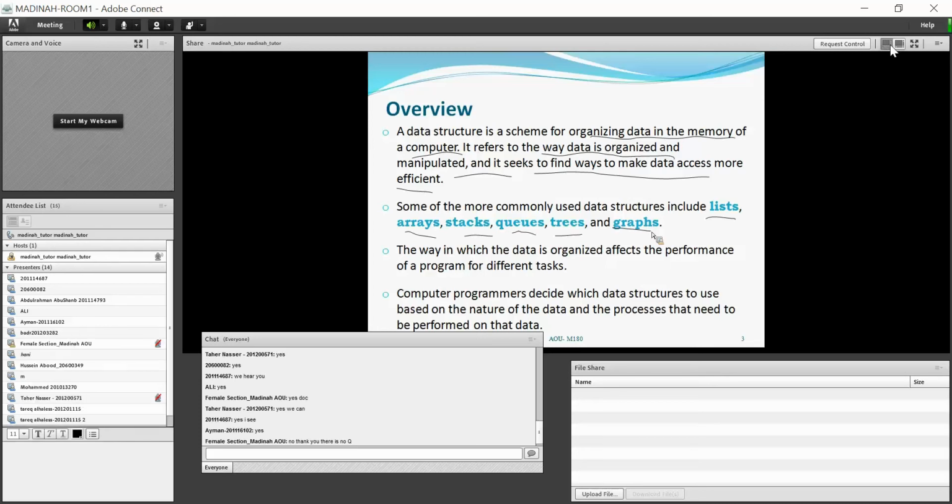Computer programmers are going to decide which data structure to use for which data. So it depends on the type of data you have. Based on that you are going to decide which data structure to use, whether to use list or queue or tree or a graph.